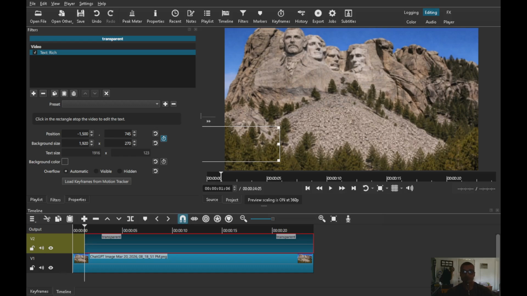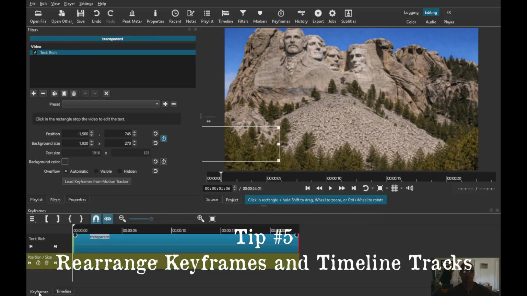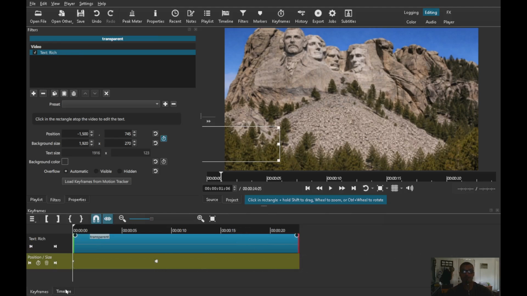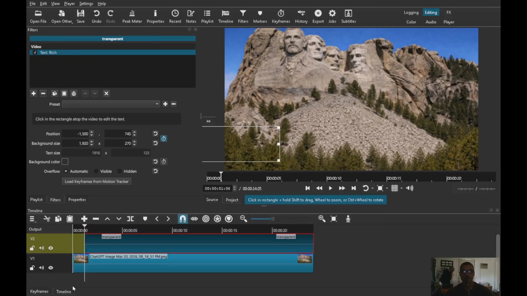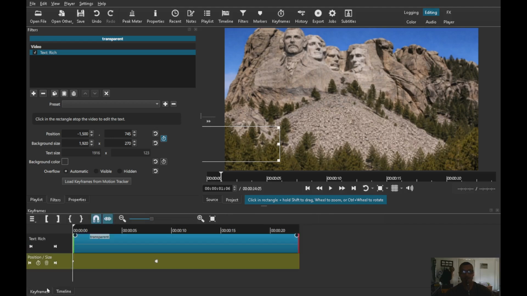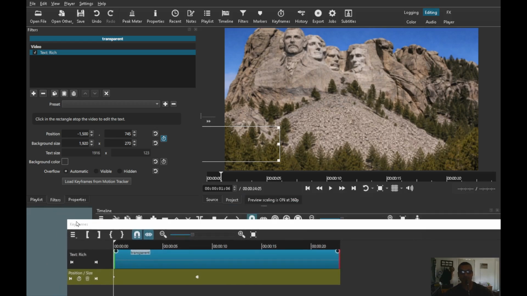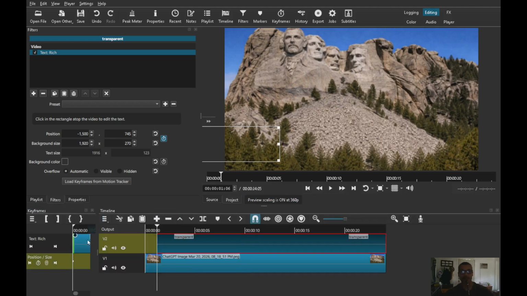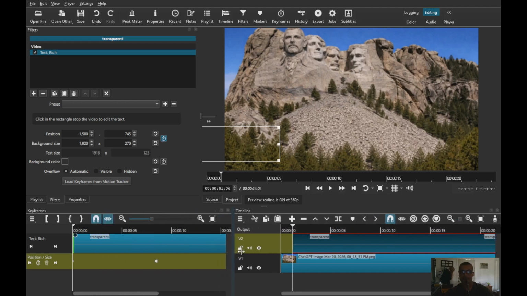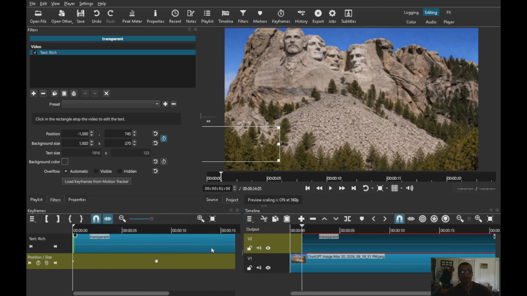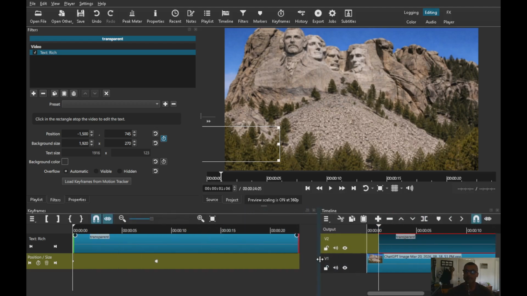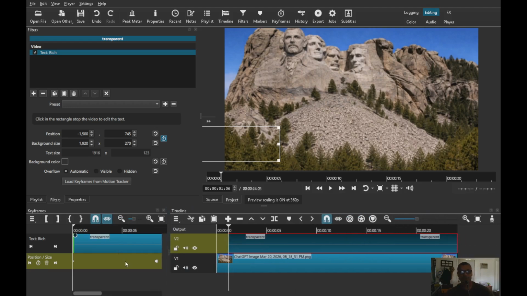And one more thing about keyframes. Here's the keyframe track and here's the timeline track. If you want them together side by side, just go select where it says keyframes, just click on it and drag it a little bit until you see that gray box appear on the left side. Once it appears, just drop it and it'll fall into that box. And now you have your keyframe track right next to your timeline track, and you can go back and forth between them. But I like to have them separate.